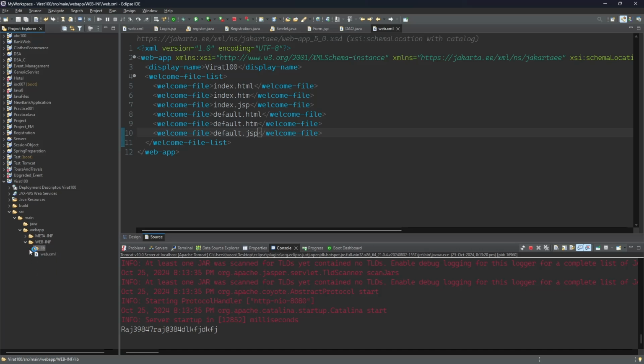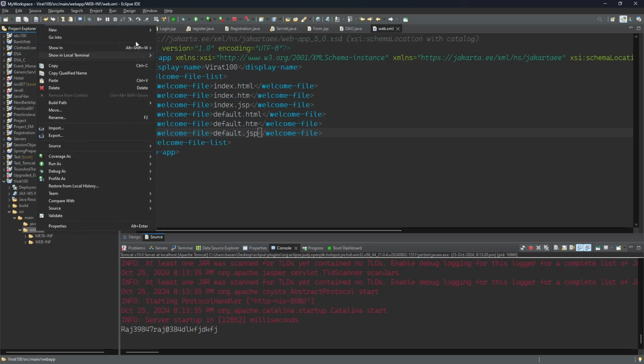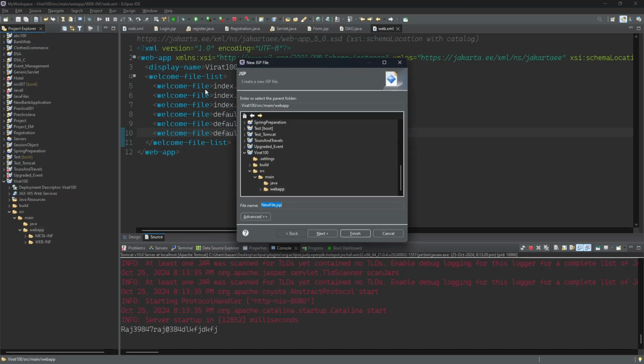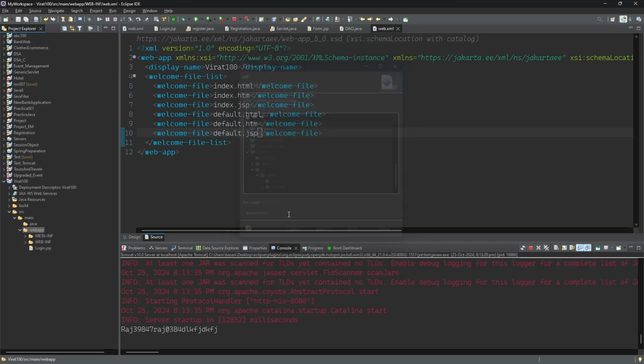Now we will start our project. So first we'll create one page. Okay, login page, customer login we're doing now. Right click in web apps, go to new, and it is better if you create one JSP page. What is JSP, I'll tell you. Okay, let's see. Just login. Okay. Login, then finish.